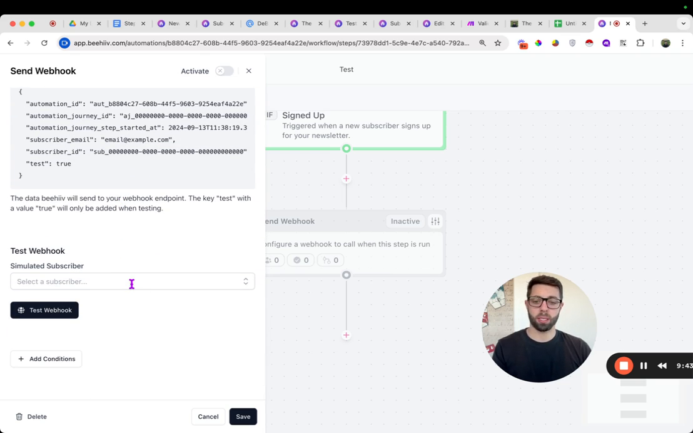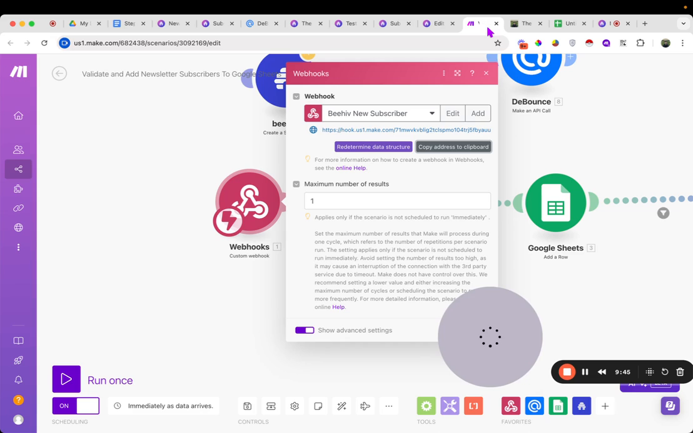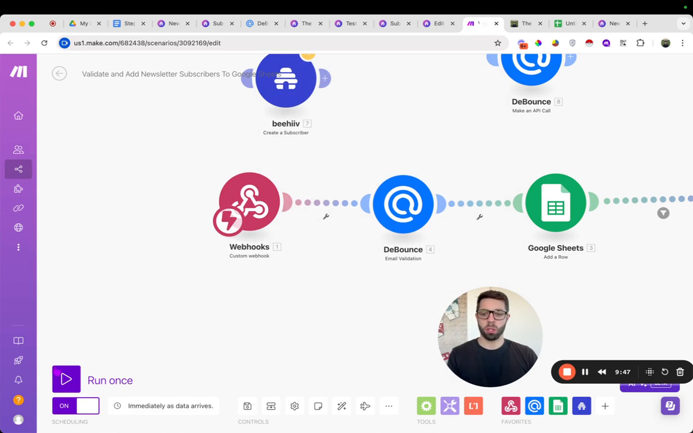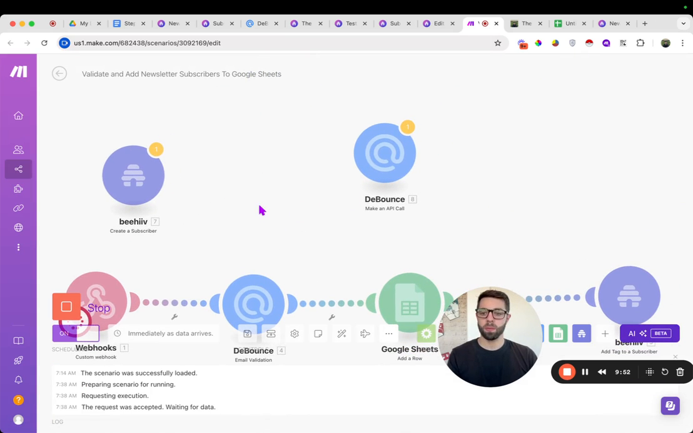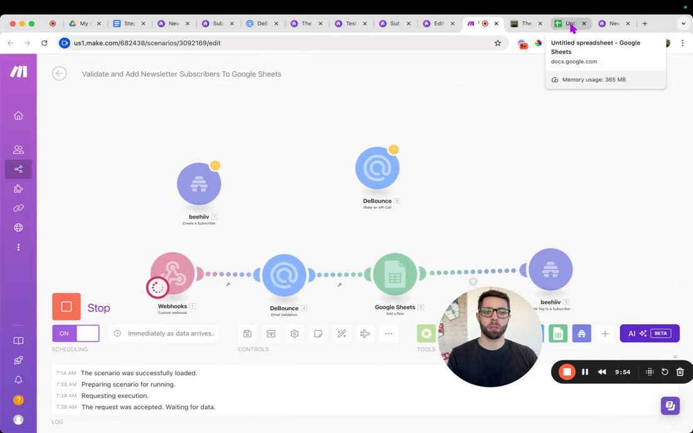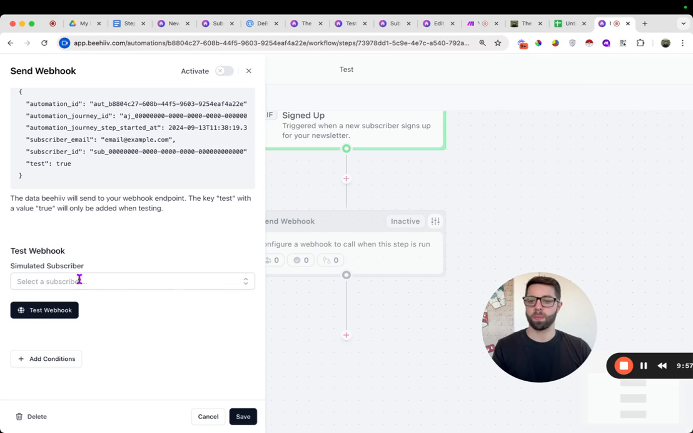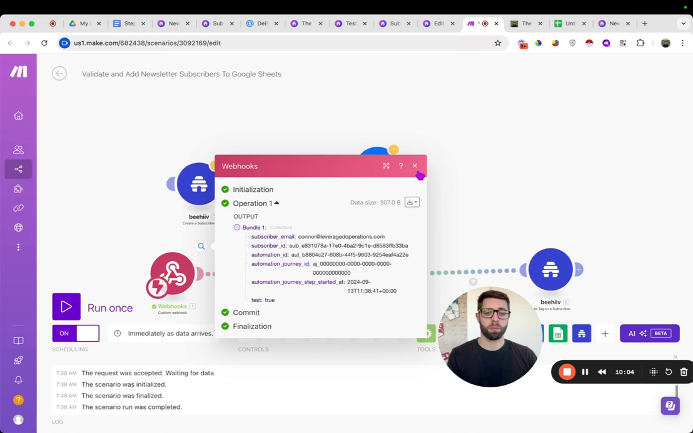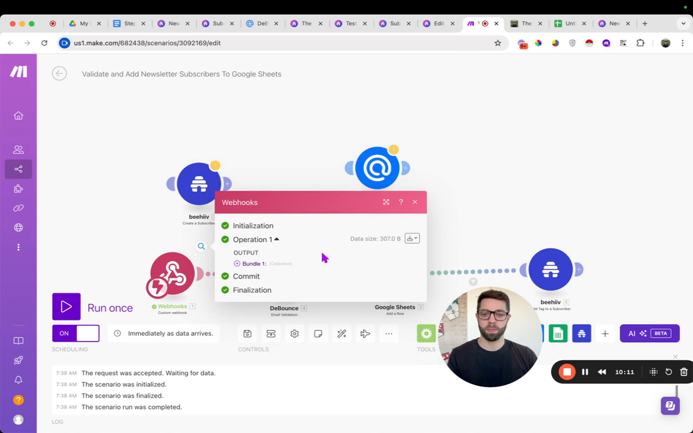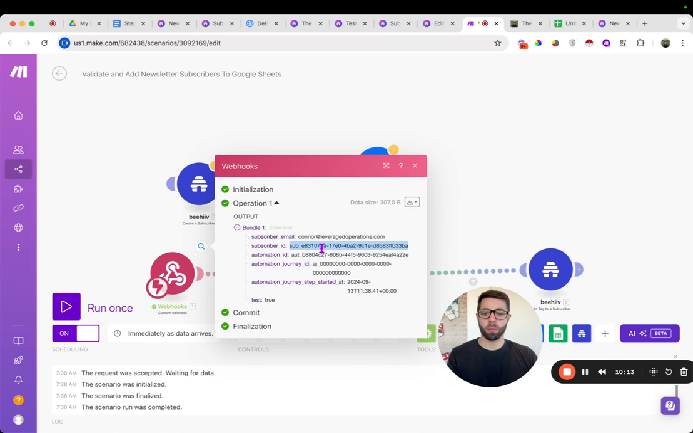And then just for the test, we're going to X out of this. We're going to select run this module only. And then we're going to send a test to webhook. So in just a moment, the data should pull through. And it was pretty quick. So you can see here that we got all the data. We have the email, we have the subscriber ID, and then we also have some other information here.